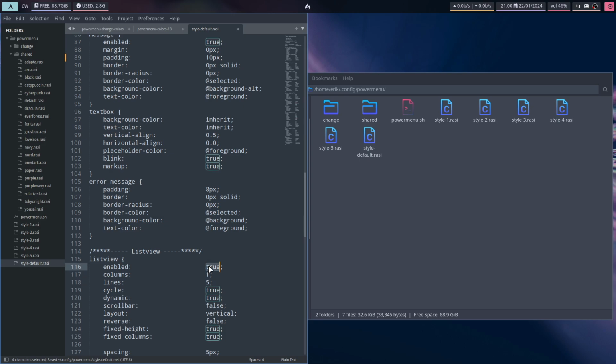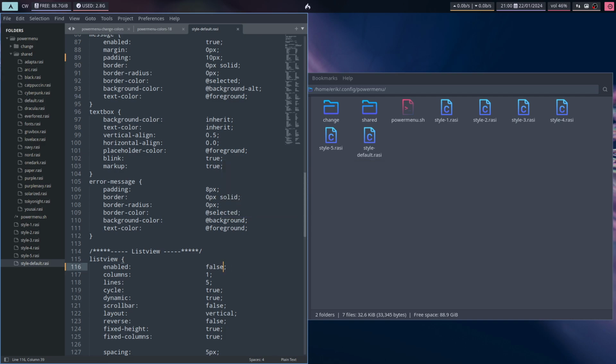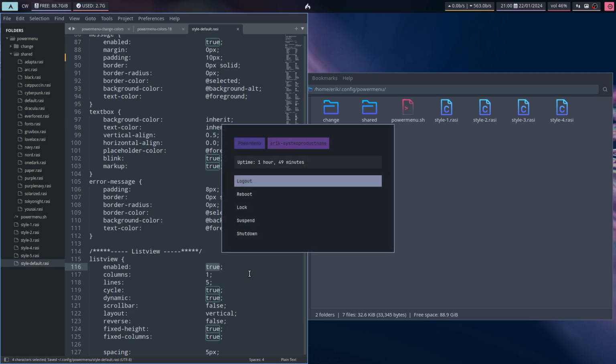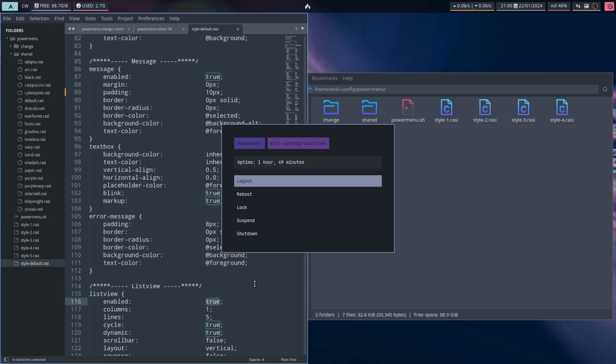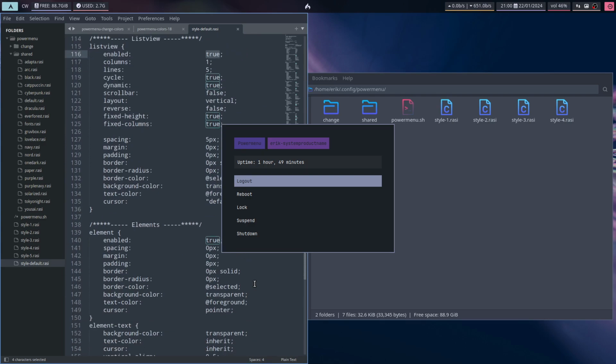And why is that the true? Yeah, that's not much. Not enabled, not enabled. It's true. Save. And this is our end result, which is not much different than what we've seen before, I think.